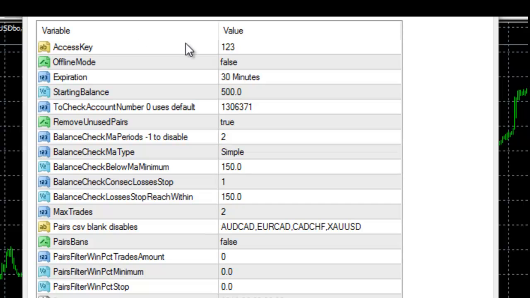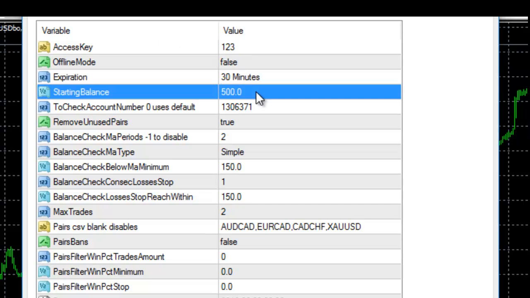As you'll see, the access key is 123. You don't put your own license key into this one. And you'll see the starting balance is 500. We can't really play with that at the moment because it will always take $10 trades. We are going to update to a new version where you can actually put in your account value and play around with different trade sizes. But for now, just leave the starting balance at 500.